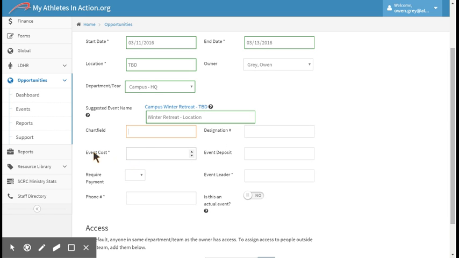So your event costs, it says that this is a required thing you need to fill out. If you've not figured out your budget yet about what you want to charge your students, go ahead and plug in 0, and I'll show you how to change that later on.